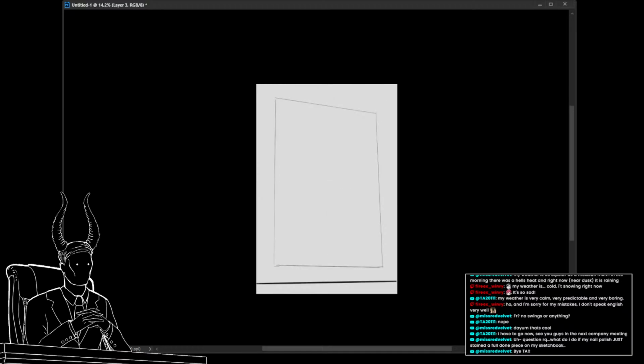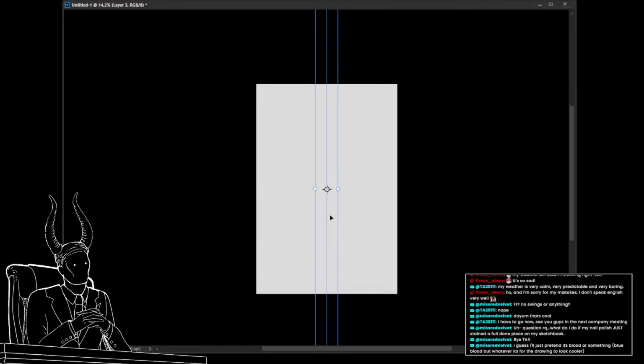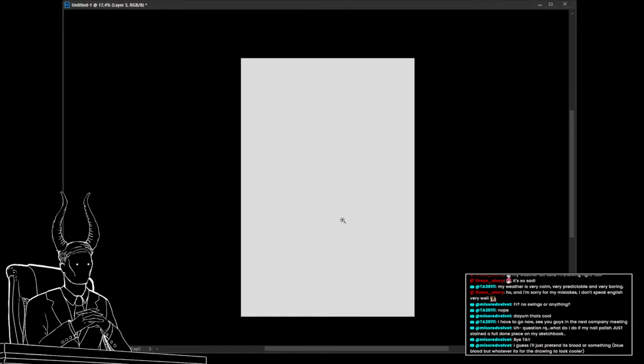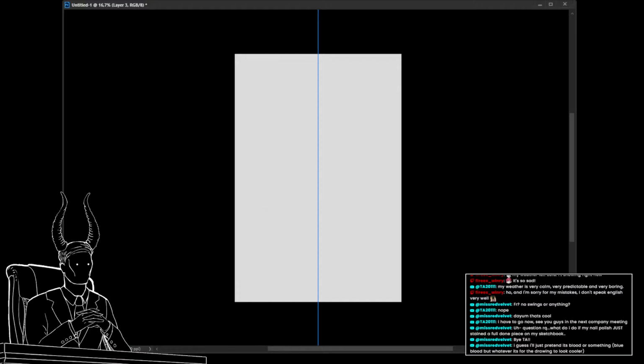Actually, you know what, instead of doing everything like this, let me first make a symmetrical version, and then I will scale it properly in the perspective. I guess I pretend it's blood or something, blue blood, but whatever it is for the drawing to look cool. Yeah, you can try and make an interesting exercise and try to build a drawing around the stain. That can be a fun thing to do.